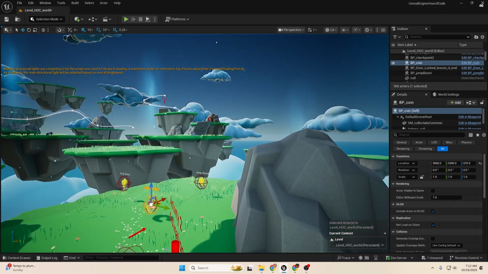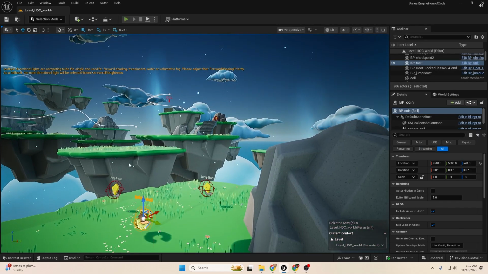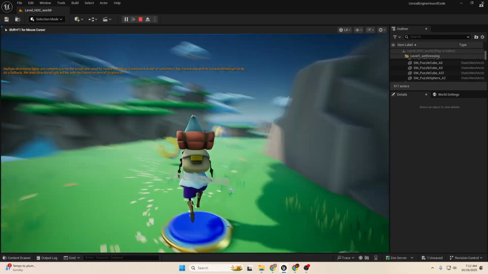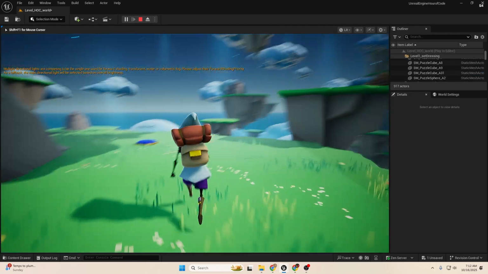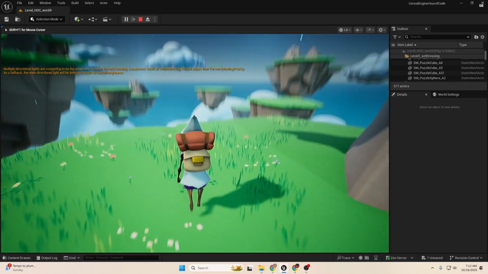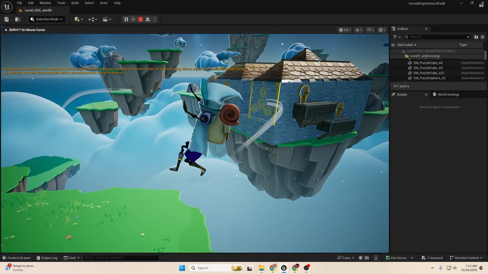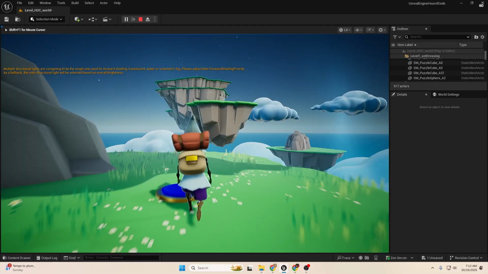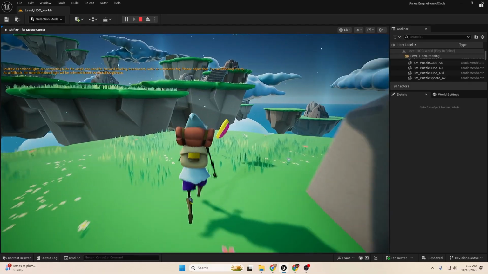And let's test the coin for a second. All right, I'm going to hit play. I collected the coin. So as of now, there is no feedback on how many coins I have, where the coins are going, or anything like that. That's something we're going to add in our next tutorial.